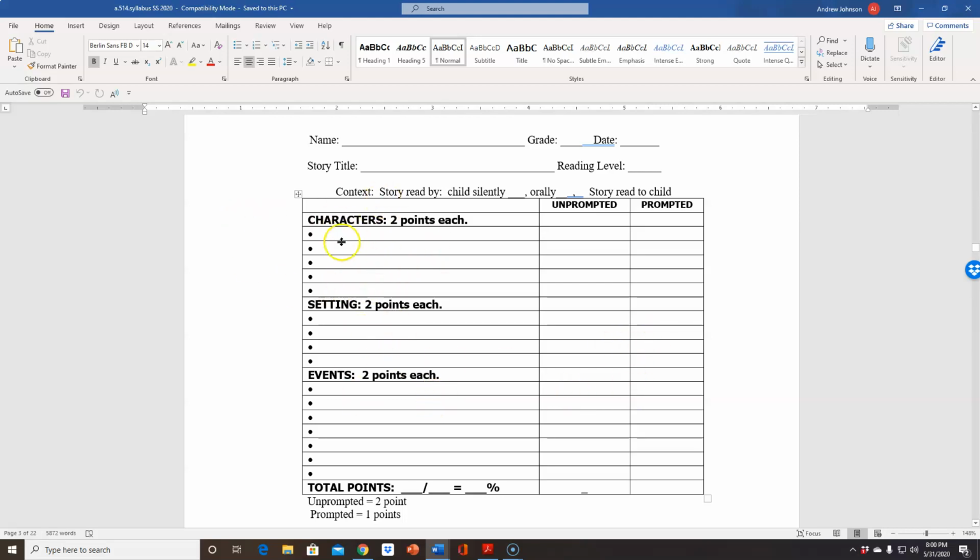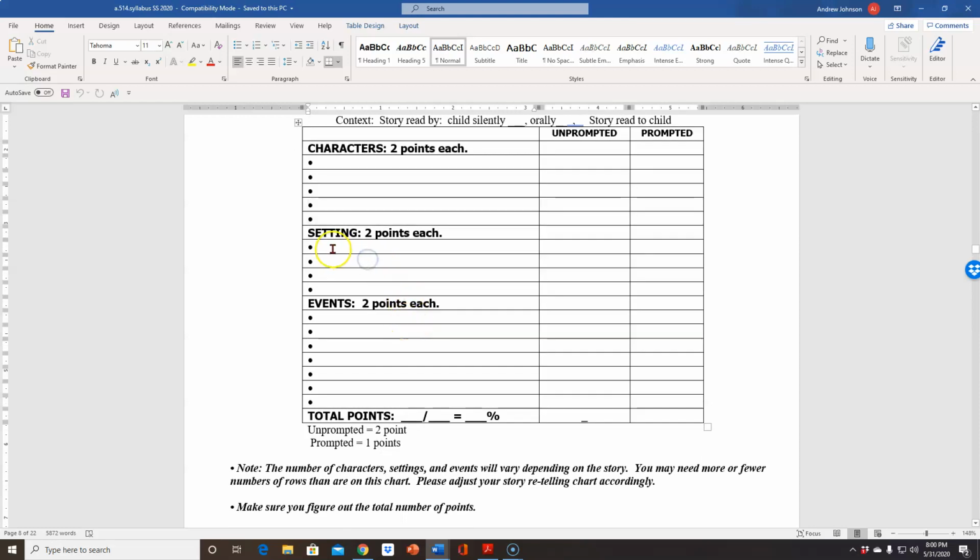Now, if there are two characters in that chapter, of course, you list just the two characters, or 3, 4, etc. There should not be extra rows here, so you would delete all the rows that you don't need. You're only listing the characters that are found in that chapter. Same with the settings. Identify the setting in that chapter. And then the events. You're going to have to decide what you think are the significant or main events in that chapter. A little bit different for each person.